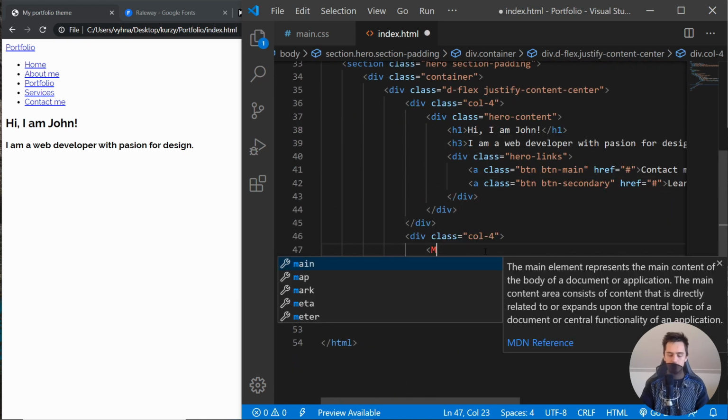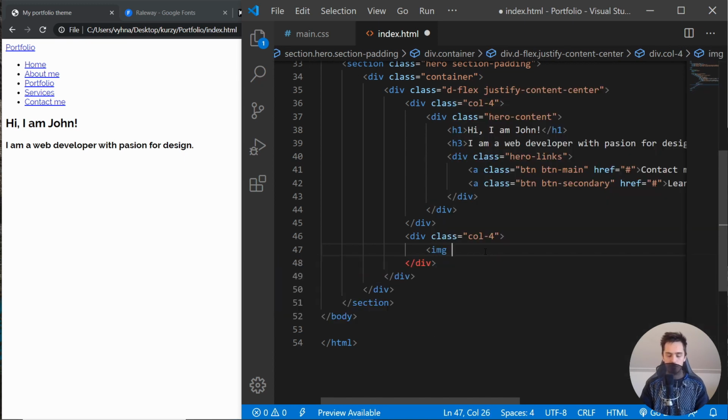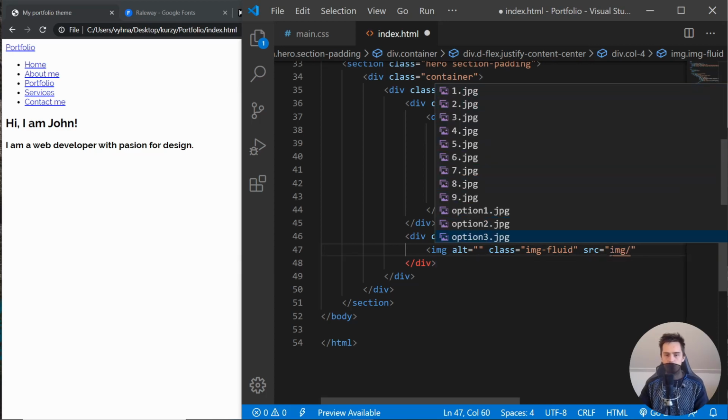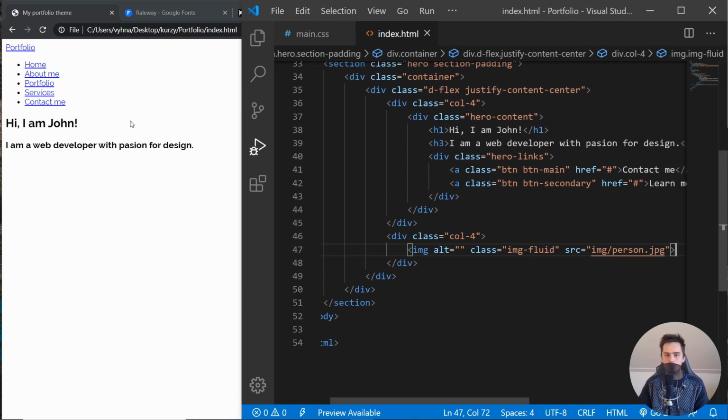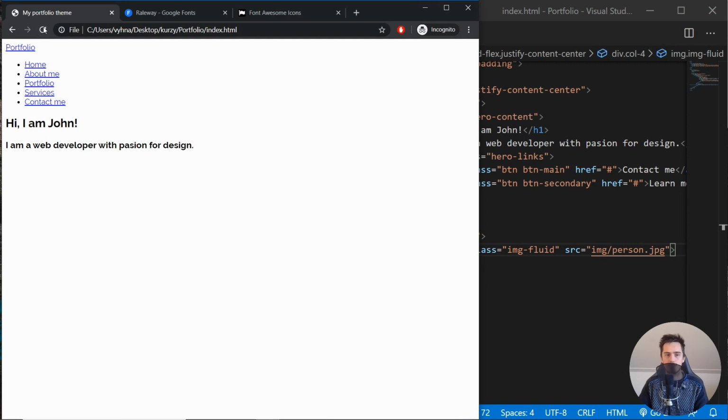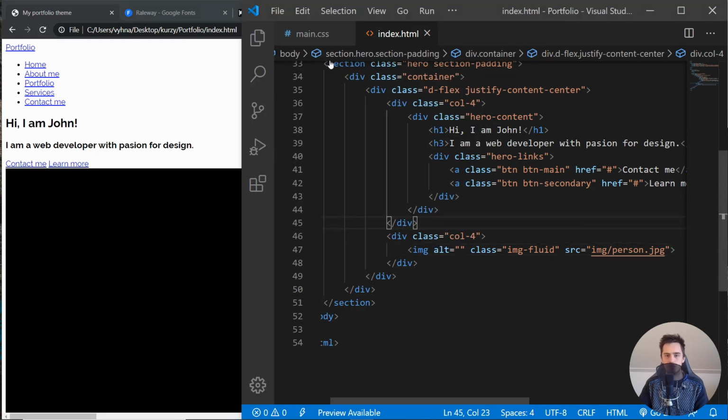And for this one we will use an image. So in here will be an image with the alt, I will leave that up to you, and with the class of image fluid, like this. And obviously we need it like this. So alt will be empty, you will fill this on your own. Then we have the class, and then we have the source. This should be an image, and I should have a person.jpg in here. Cool. Obviously you want to have some sort of your own image. If I reload the page, there it is, there's some sort of image, but it's huge.